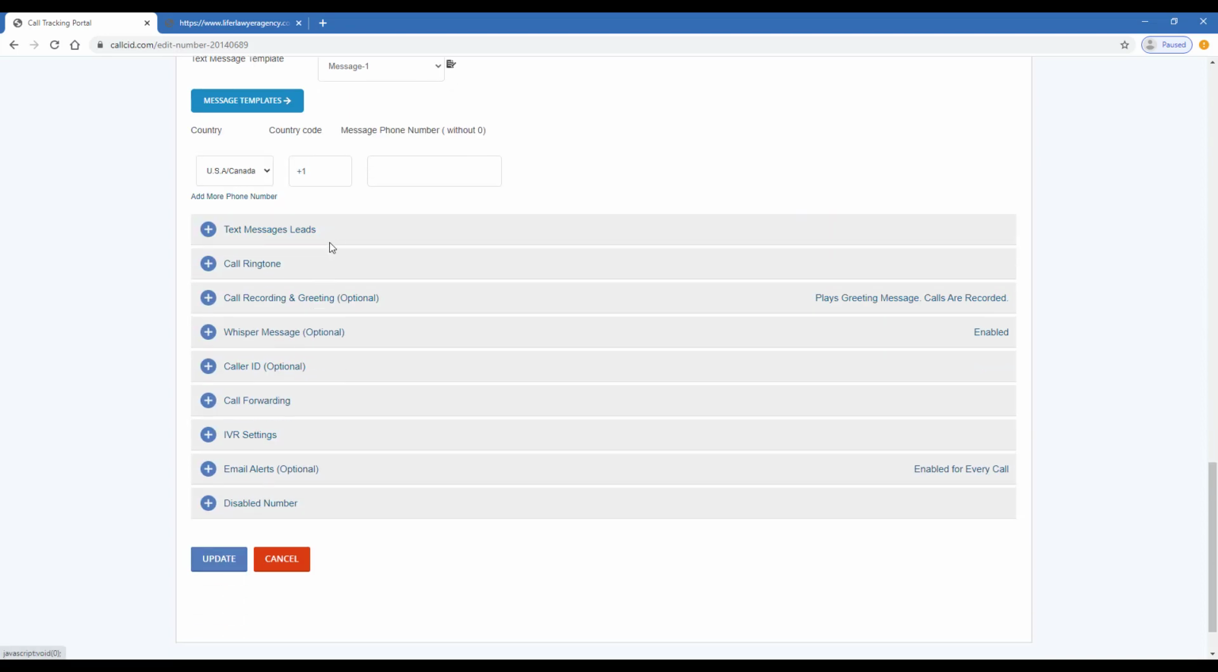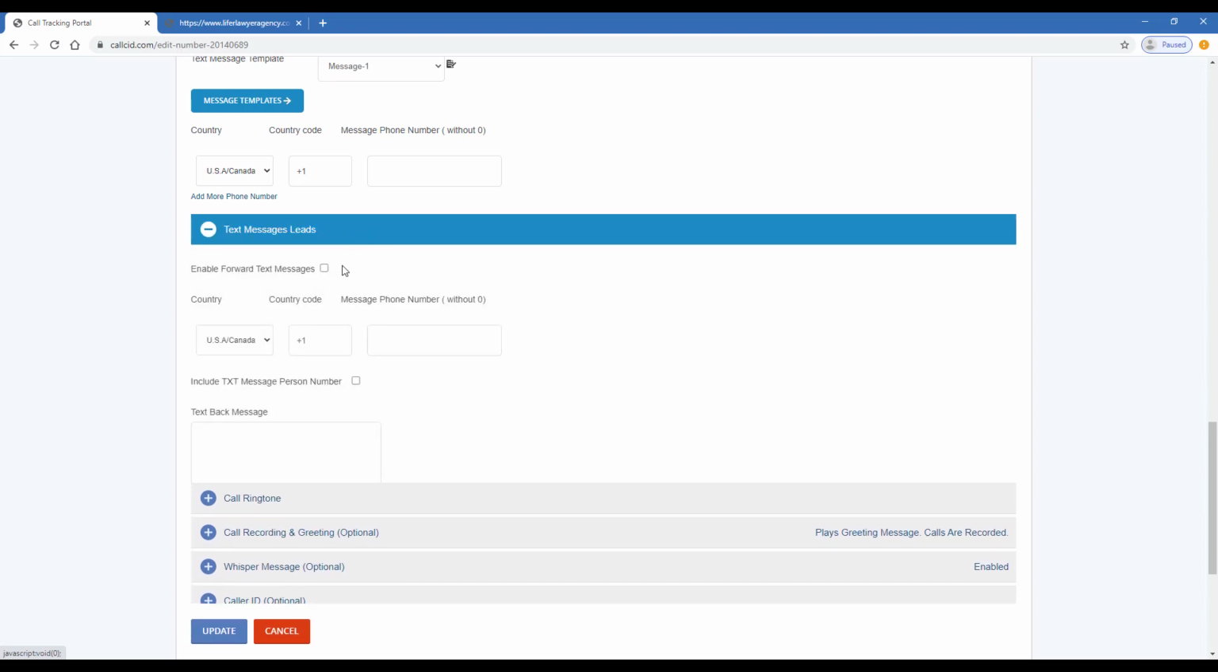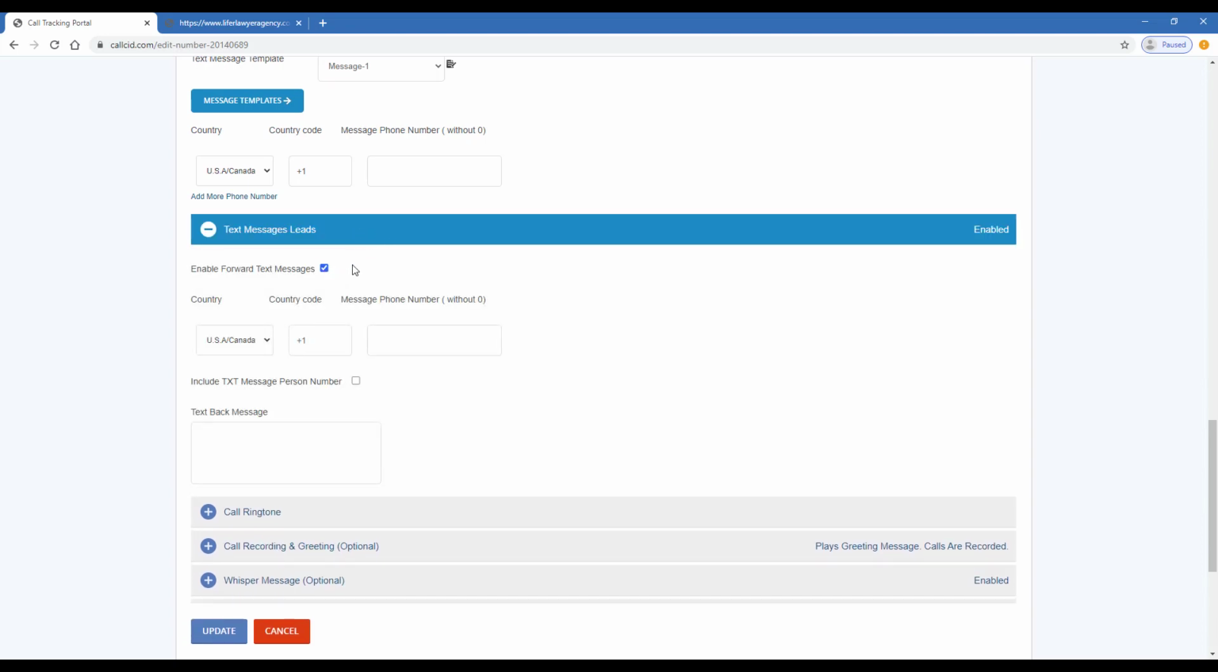So now we've added that. And then we have the text message leads. This basically allows you to receive it when they send a text message to you. So they can either call or text message to that tracking number. That is going to be forwarded to as many text message systems as you want.